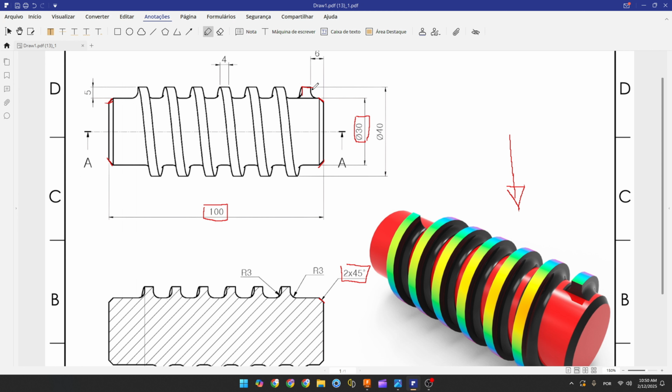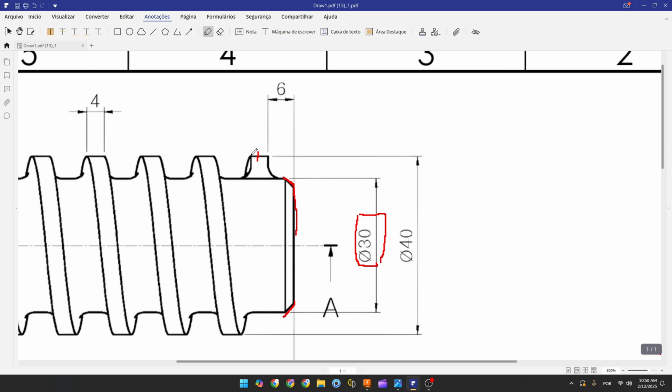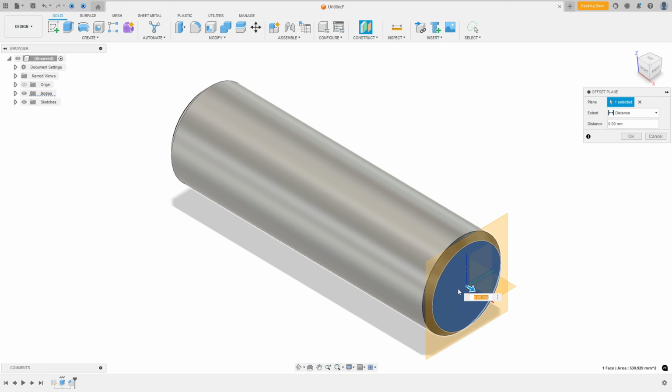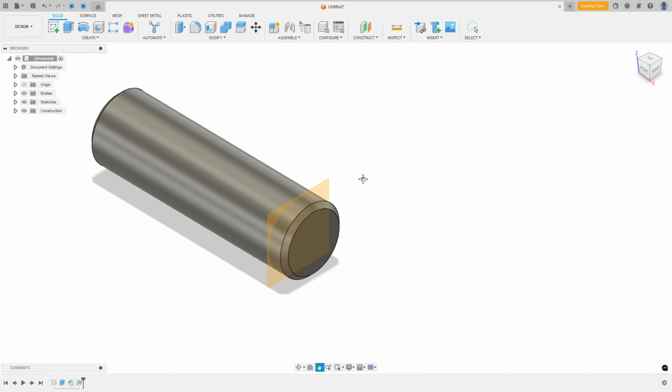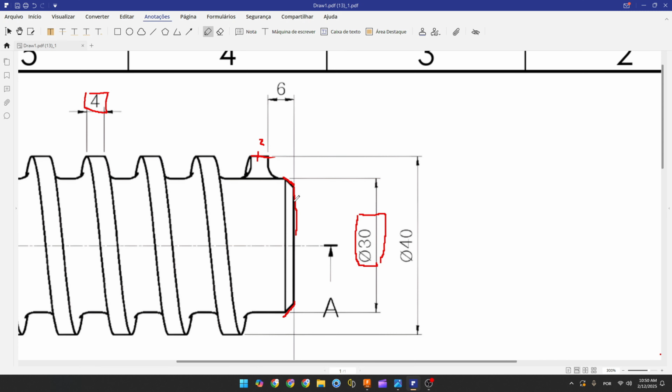To create this, the first thing that we'll make is a new plane, an offset plane from this face here to the middle of this edge. We know that this line here has 4 millimeters, so the middle here will be 2 millimeters. 6 plus 2 millimeters, 8 millimeters. So let's create this offset. Go to construct, select offset plane, select this face here, the direction here minus 8 millimeters, press OK. We made this.